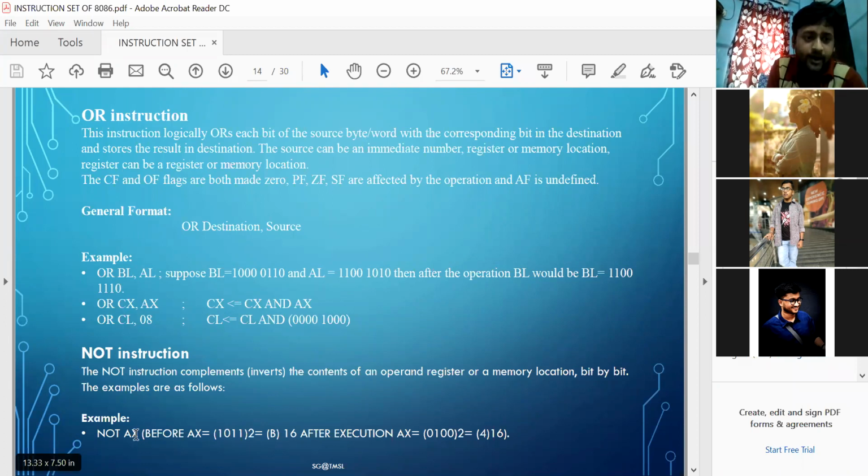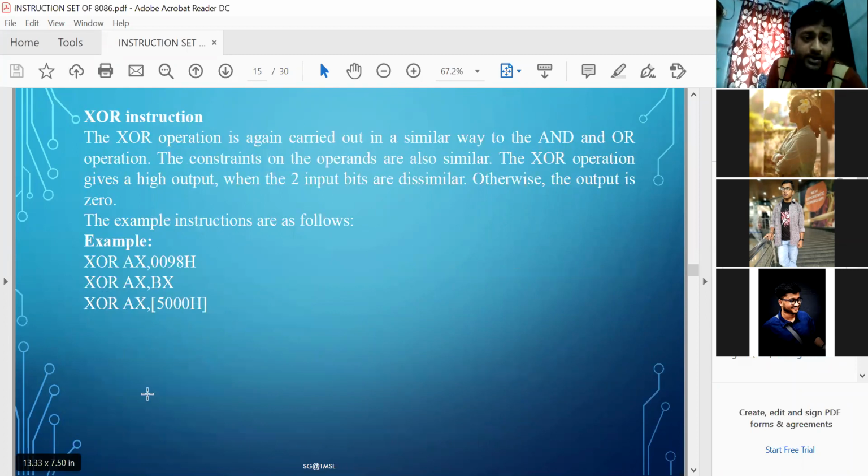And XOR operation is available. XOR AX comma 0098, the same thing. XOR operation between the content of AX and 0098, and the result will be stored into AX.